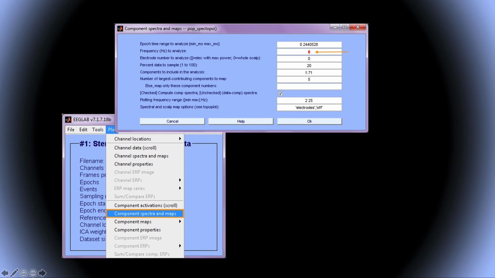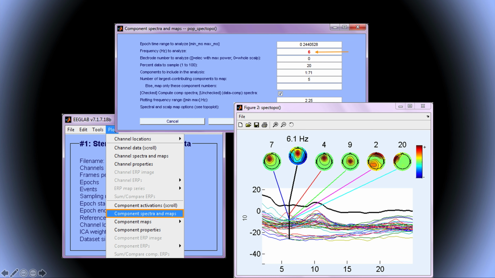Let's look at a different frequency. Let's look at 6 Hertz, for example. Now you have the contribution, and you can see which components contribute the most to 6 Hertz. These are very different components, in this case, frontal midline theta rhythm.